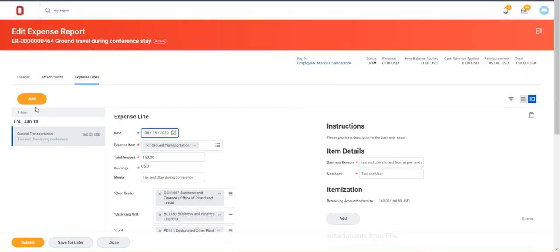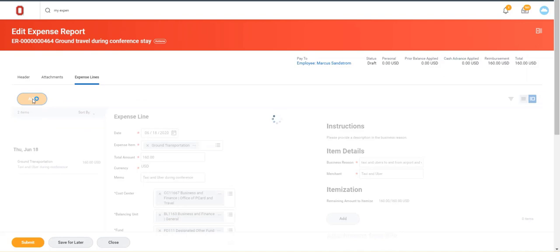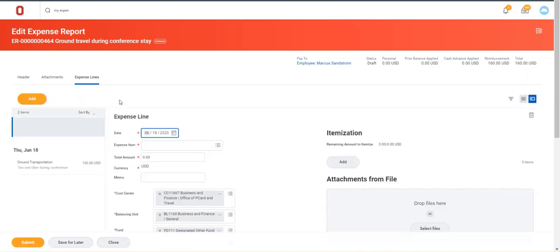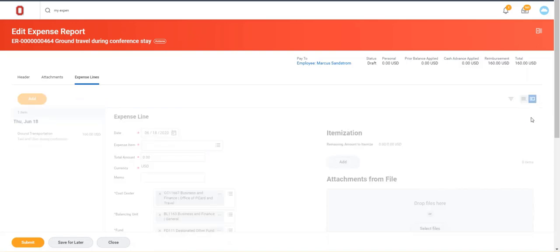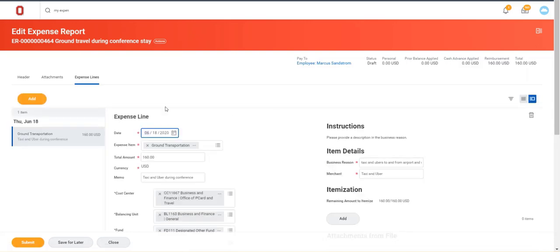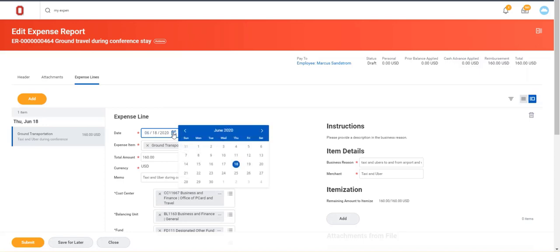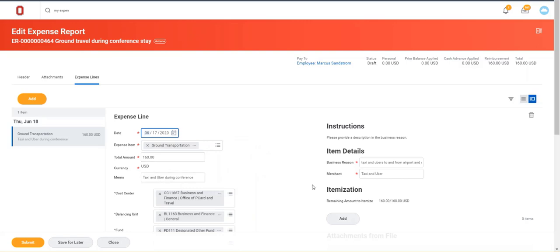If I wanted to, I could add a line item to this, because I didn't include everything from the spend authorization, or I could delete a line item, and I do that by clicking on the trash can icon. For this particular line item, I can say, oh, I need to change the date of it, and I can go ahead and make those types of changes. I can make changes to any of the information that I've selected here at this point.